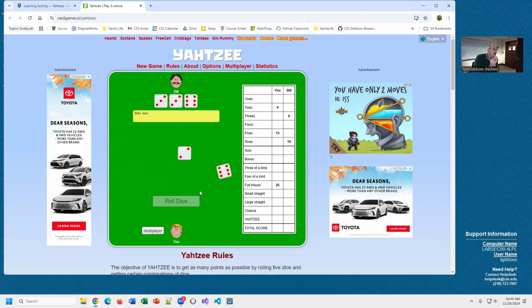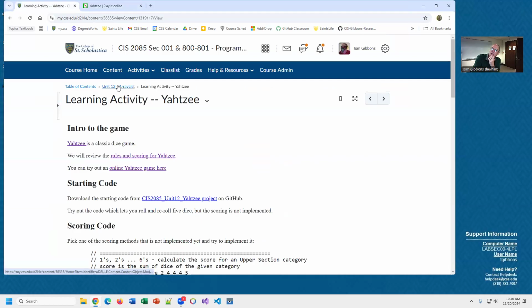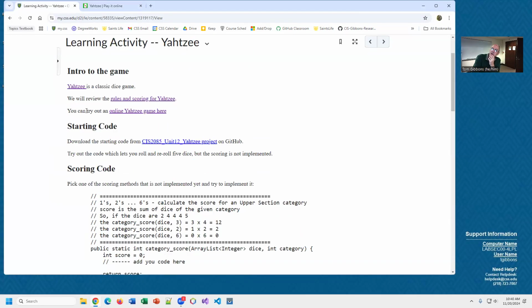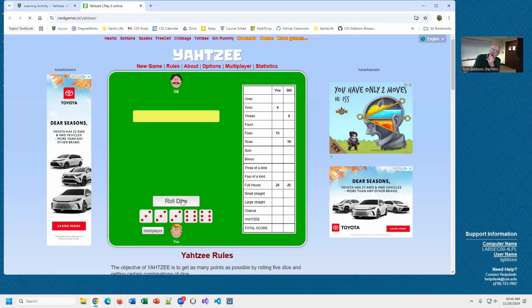So why don't you try this Yahtzee out a little bit. See if you can figure out the rules a little bit on this Yahtzee game. So again, we're in Unit 12, Learning Activity Yahtzee. Go down to this intro of the game and you can try this online Yahtzee game and see if you can play that. You want to roll your dice and then you click on the dice you want to keep and then you roll them again and you get a total of 3 rolls, your initial roll and then 2 re-rolls here.